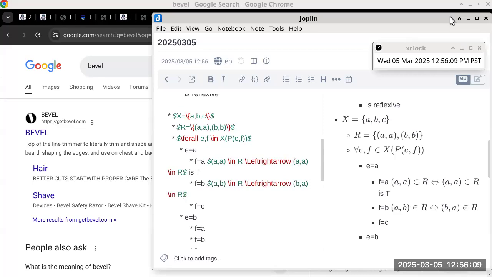So the question is, is that true or false? What do you think? AB is in R is false. BA is in R is also false. False if and only if false is true. That's right. Okay, so that is true as well.